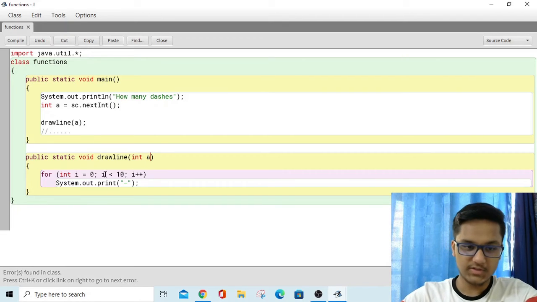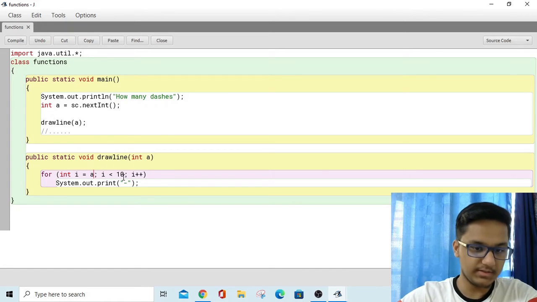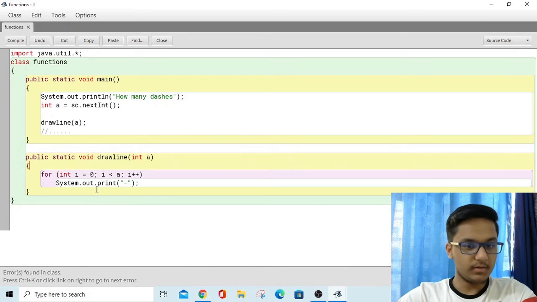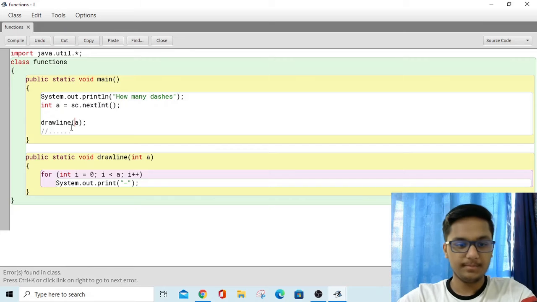So a is the number of dashes I want, and now I can do something like this: i is equal to 0 and i should be less than a. So this piece of code should work. Let me explain what this does. First we ask the user how many dashes they want, and it gets stored in a. Now when we call the function, we put the value a as the parameter. Let's say the value of a is 20. So we call the function drawLine with the parameter 20, which is an integer value. Now when it goes over here, it does public static void drawLine, and it's int a.